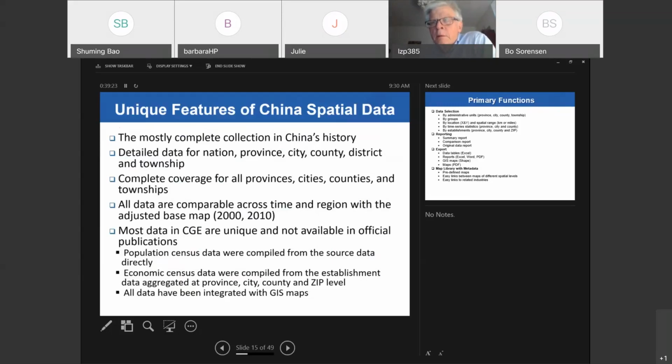Most data in China GIS4 are pretty unique, which means those data are not available in the official publications. So we receive the electronic data directly, then compile and merge it with the GIS. Next, the population census data are compiled from the source data directly, not from the paper publication.